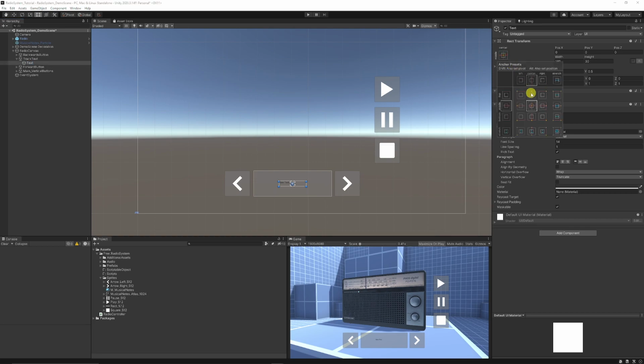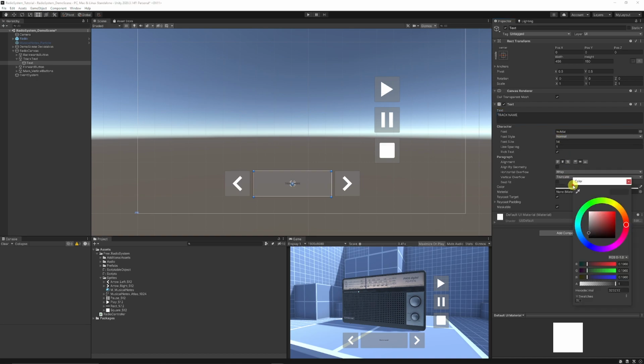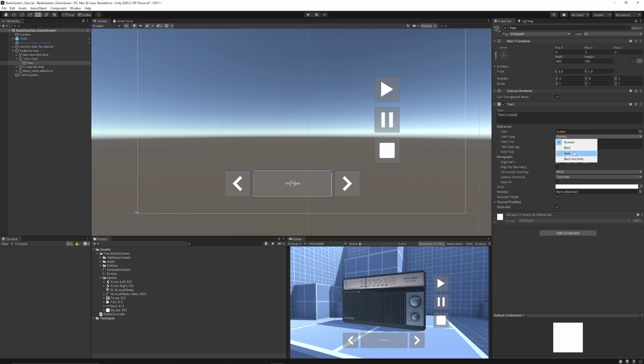And now I'm going to expand this text by holding Alt using the anchor and expand out. I'm going to set it back to the middle again. Then I will just say this is our track name. Then I'm going to centralize it. I will make the text color white so we can actually see it, make that bold so it becomes visible, and you can use Text Mesh Pro if you want to, and I'll just have the track name.